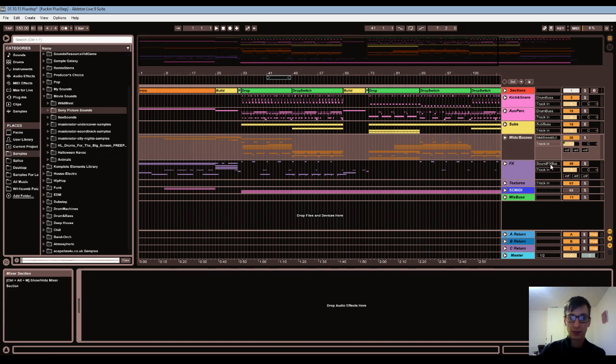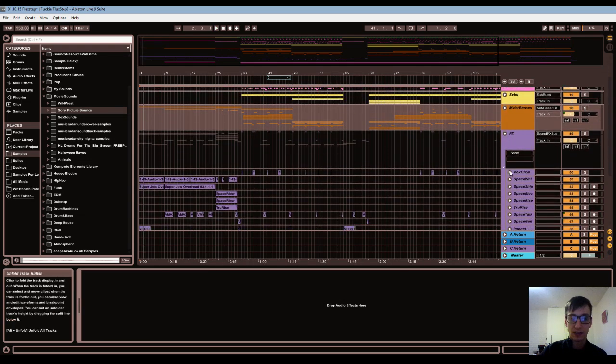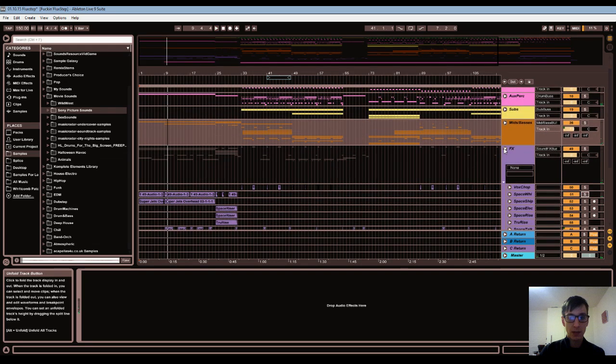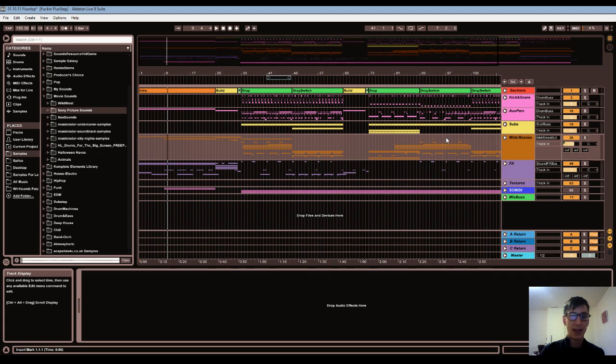So the first place that's really evident is in this spacey lead thing. Yeah, so there that is. And it's just kind of sitting there in the background, and it puts you in that space vibe, which is exactly what I'm going for.